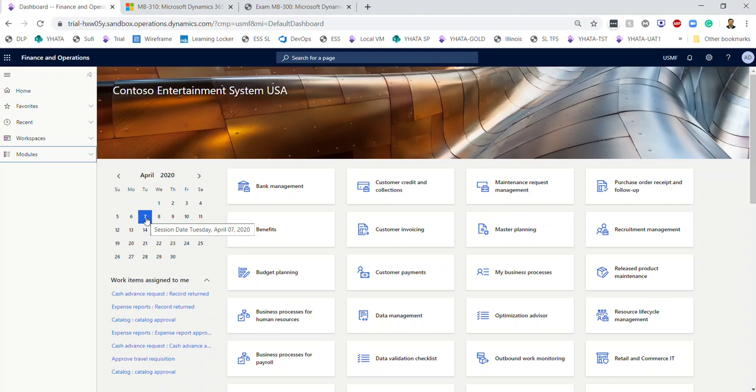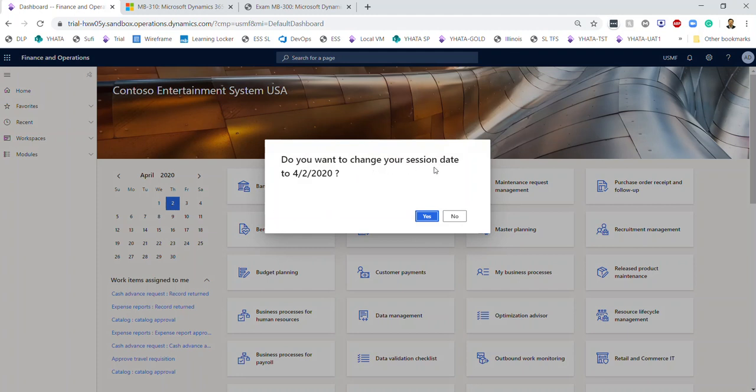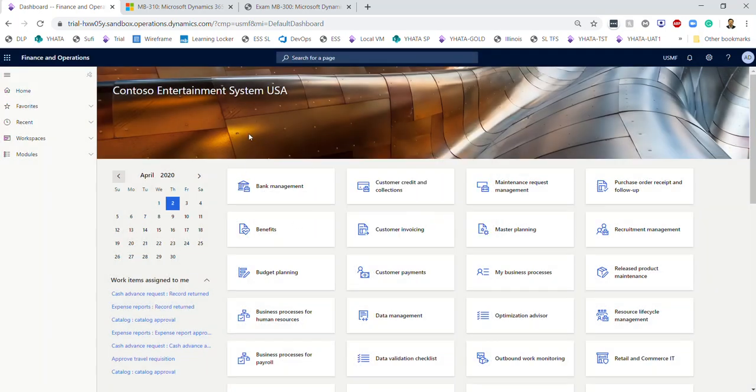But if you want to post some transaction in the past, for instance, you missed posting some invoice or some other document, and you want to post in the past, provided that period is open, which we will understand as we move along. Let's say I want to post on 2nd of April. So I just click here. I will get the message: do you want to change your session date to this? If I want to, I say yes. So you can assume you are not on 7th of April, you are on 2nd of April. So all the transactions will be posted on 2nd of April.